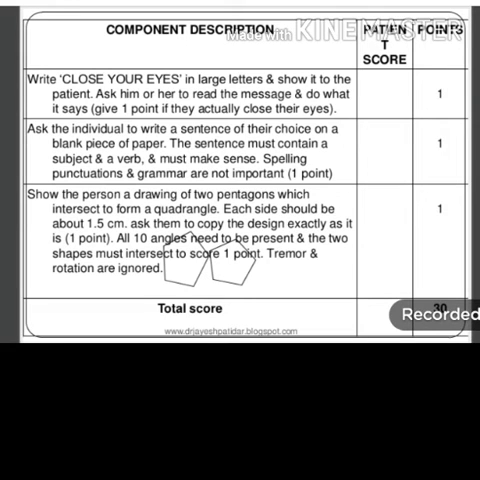In language, the last one is copying skill. To assess this, show the patient the picture of two intersecting pentagons and ask the patient to copy the figure exactly as it is. All 10 angles must be present and the 2 pentagons must intersect to score 1 point.